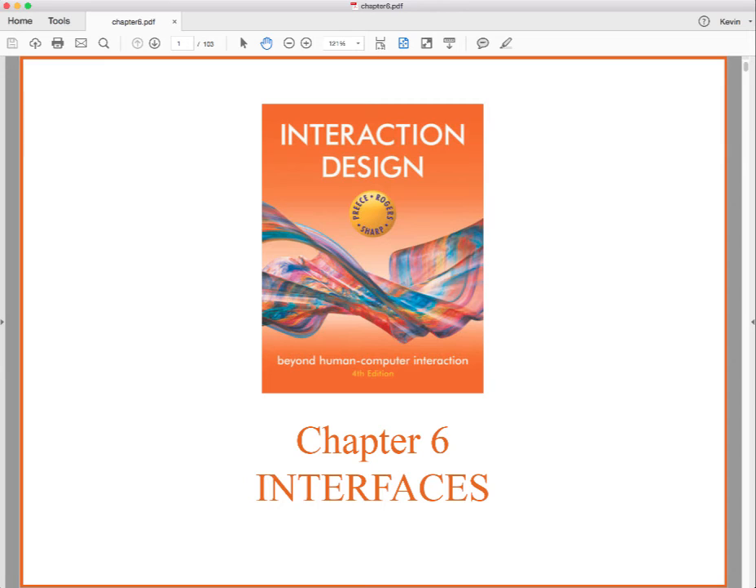The nature of these interfaces for digital systems is such that they change as new products are invented and new practices are discovered, and so they get dated pretty quickly. In fact, I looked at this chapter. This is the first time I'm teaching from the 4th edition of this interaction design book. So I went back today when I was reviewing for the lecture and compared it to the interfaces chapter in the 3rd edition.